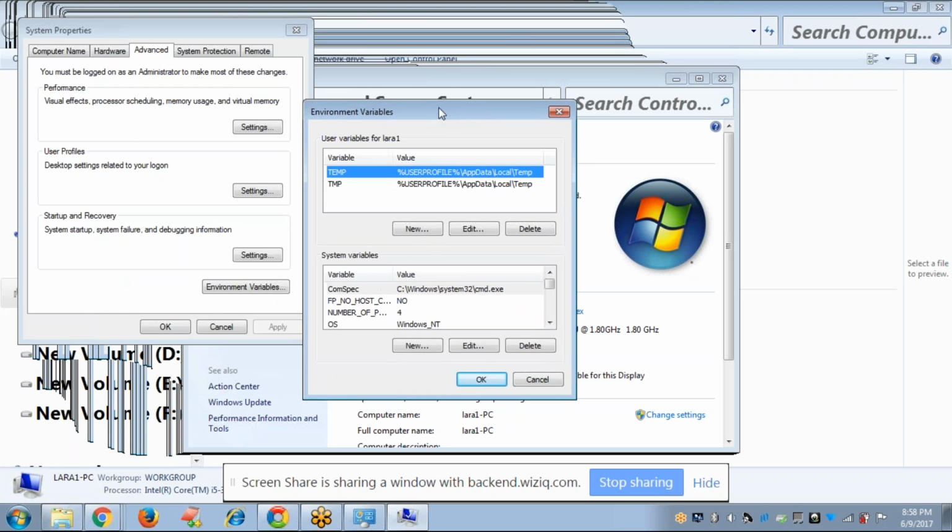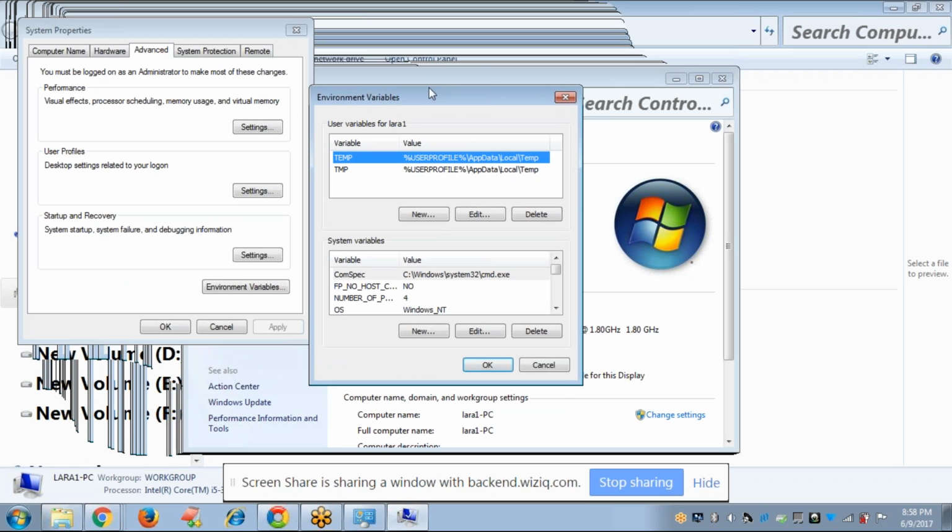Now you can see one pop-up which contains two sections. One is an upper section, second one is a lower section. Second way of setting a path environment variable is in the upper section. The upper section is only for the current user, you can see user variables for a particular user. The lower section is for all the users.